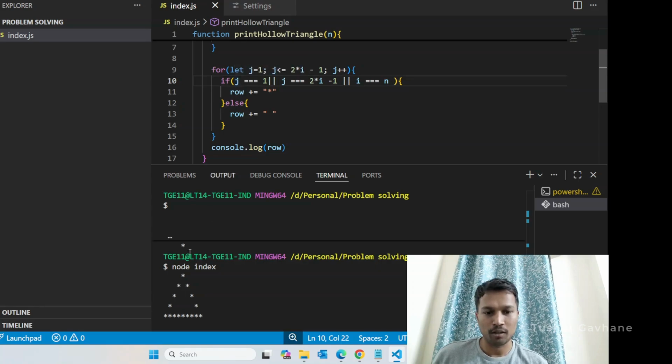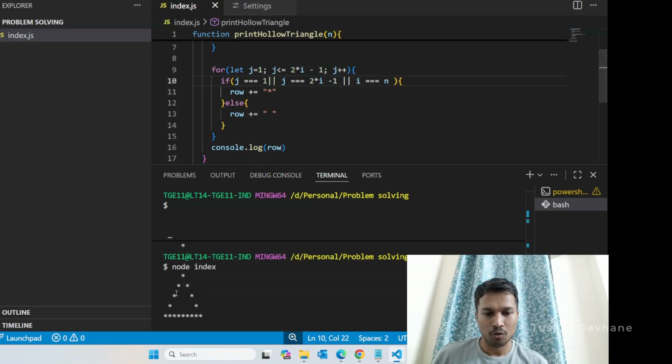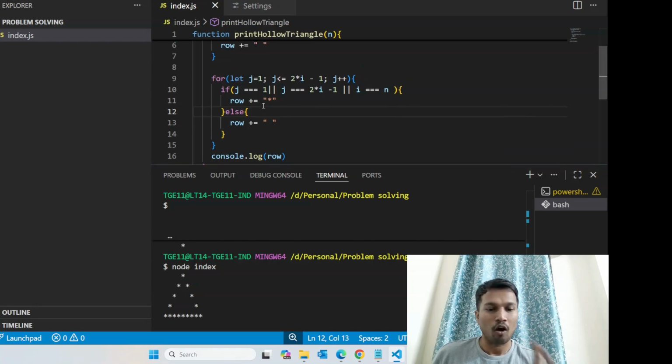That means when j is equal to 1, or j is equal to 2 times i minus 1. Suppose we consider i is 2 for the second row. 2 times 2 will be 4, and 4 minus 1 will be 3. So if you calculate, the indices will be first, second, and third. At the third index we are printing the star, but for the second index we are printing the space. So when the condition fails, it will print the spaces. This way we implement our logic, and we got our hollow triangle.